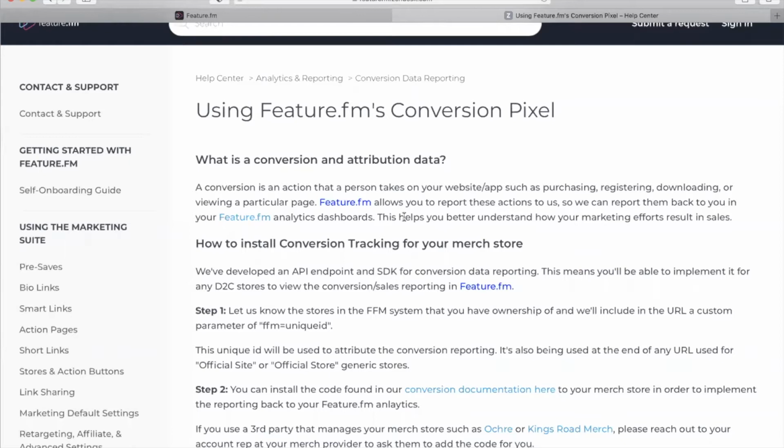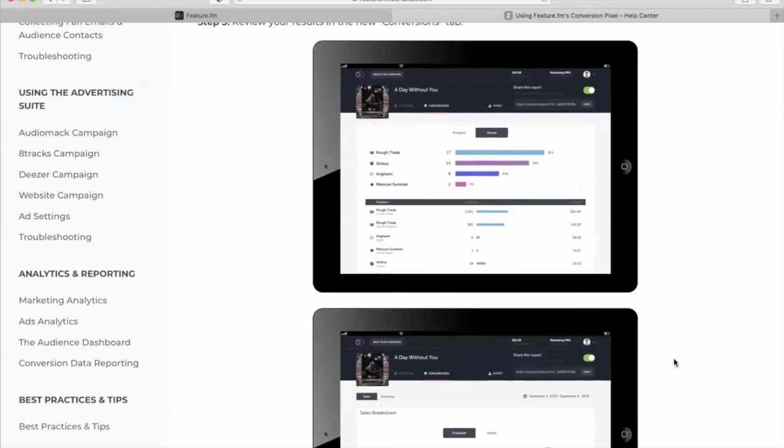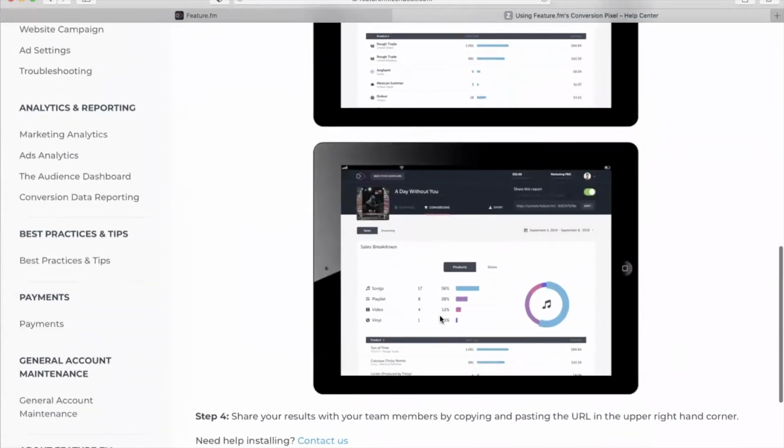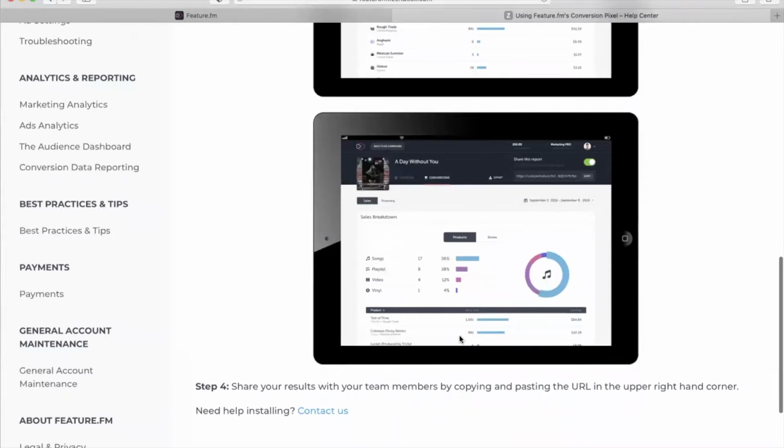Generally, it's a Shopify store or through a third-party company that could manage your merch. This is sort of what it looks like as an example of something that's been implemented. You can also break down the sales from the conversions. So you can see here that they have different products. So you have the different stores here, and then basically just a rough overview. And then here you have actually what people purchase. So songs, if they subscribe to a playlist, watched a video, bought a piece of vinyl, bought a video, etc.